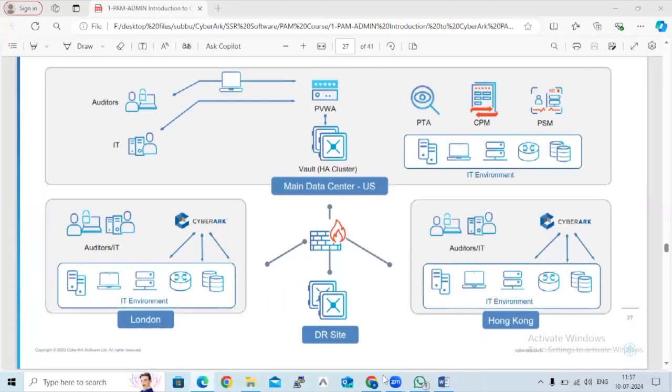Whatever regions you have, the main region is the US. You can see the vault is here, in the main region, the US region. We can connect the cluster in the main region itself. From London, users will access that, from Hong Kong they will access that, and the IT environment, whatever environment, will access that. If something happens to one vault, the other vaults are also available, because users will reach out from different domains and different regions.